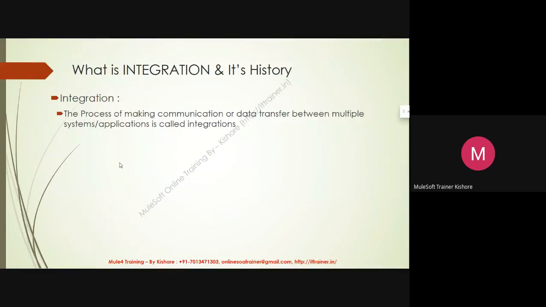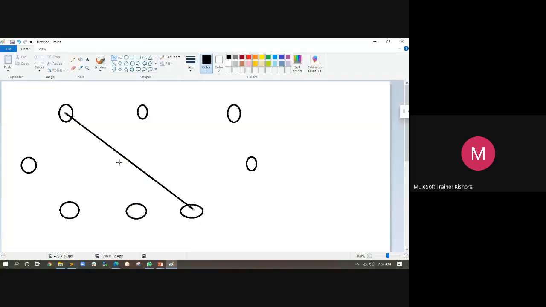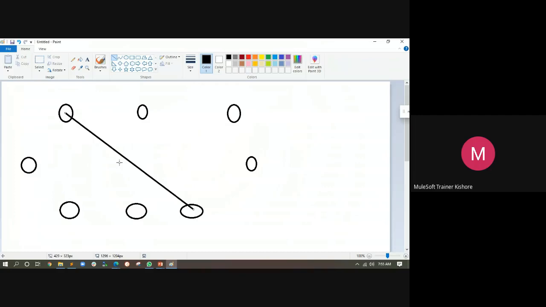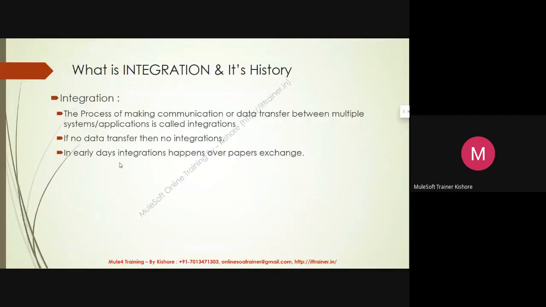The process of making communication or data transfer. So what is communication? They are not humans just to say hi, hello, how are you kinds of questions. So what will they communicate? Whatever data they have between the multiple applications, that is called integration. If there is no data transfer between the applications, then no integration is required.